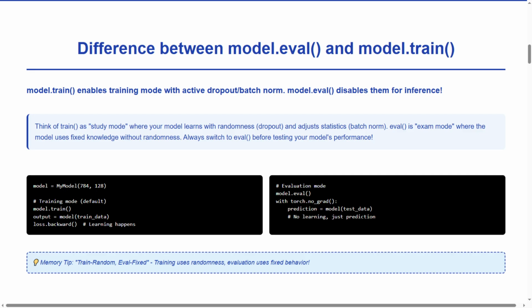Eval is exam mode where the model uses fixed knowledge without randomness. Always switch to eval before testing your model's performance. Summary: train mode learns with randomness, eval mode uses fixed.